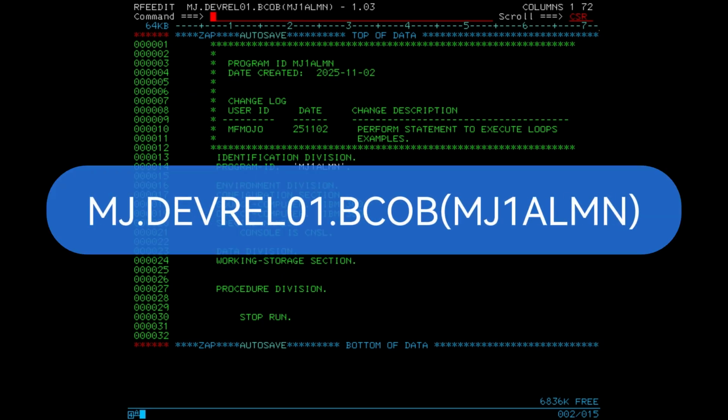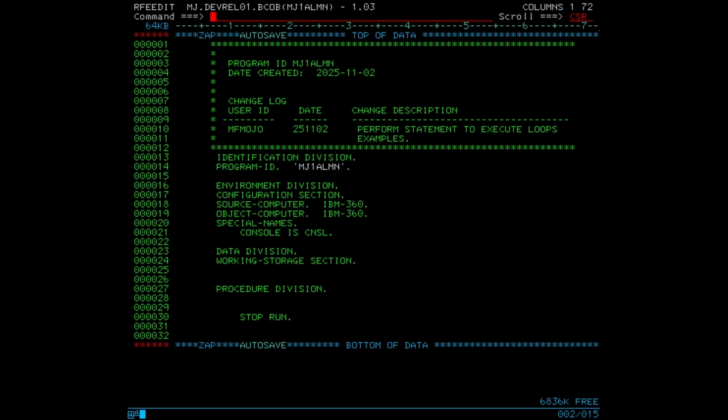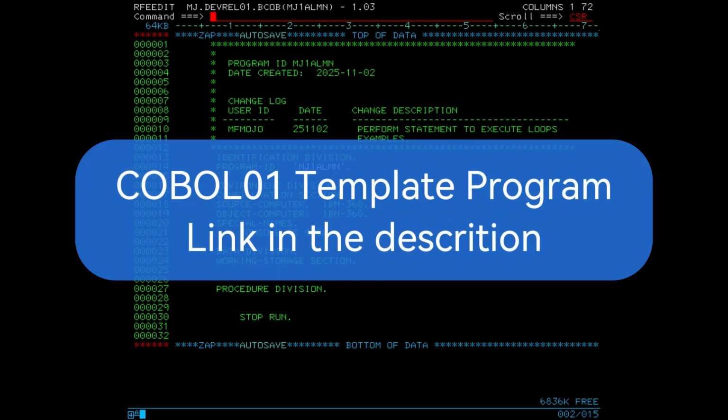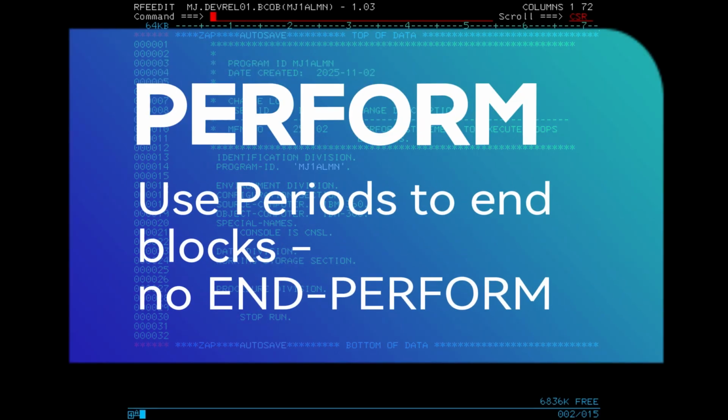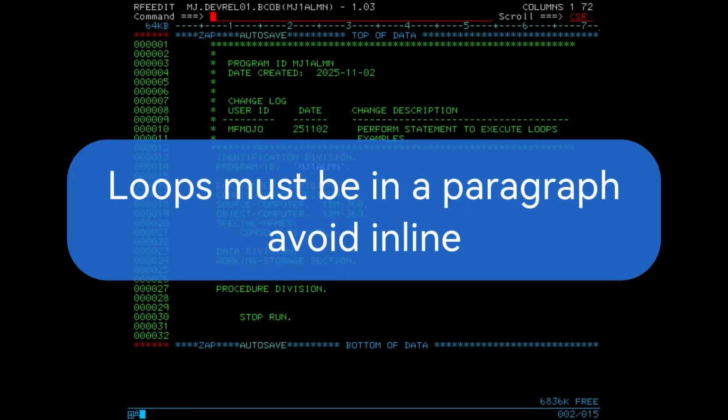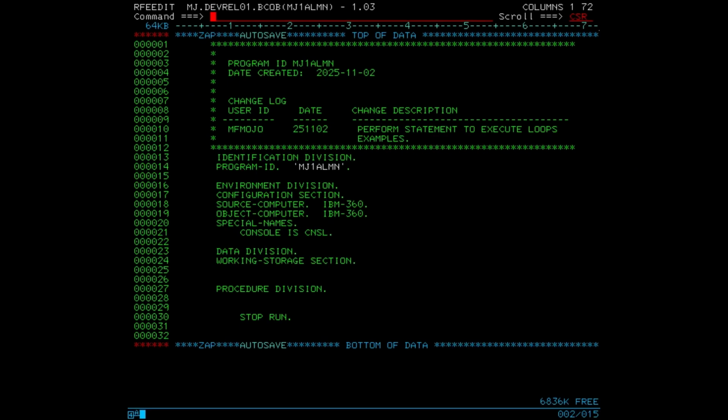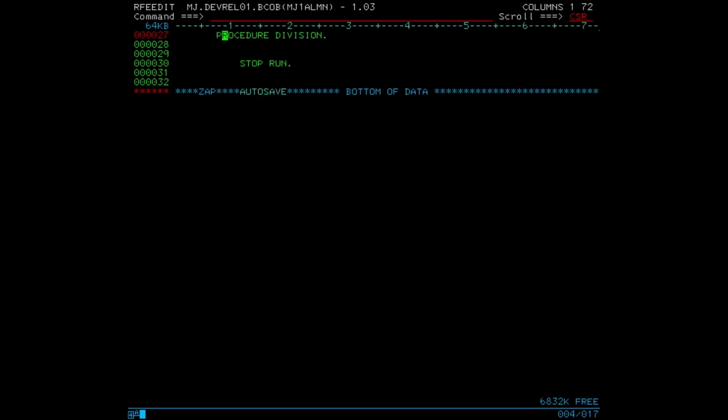Alright, so I created a new member named MJ1ALMN based on the structure and content of COBOL 01. Quick tip, in COBOL 65, terminate blocks with periods instead of END-PERFORM, and use paragraph-based loops rather than inline PERFORM. Let's get started with the first example. I'm going to move the cursor down to PROCEDURE DIVISION and press F8 to bring it to the top of the screen.